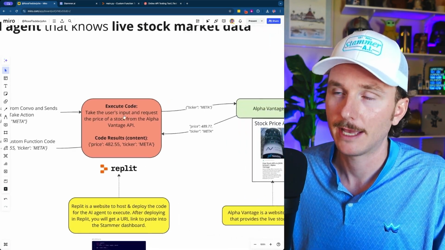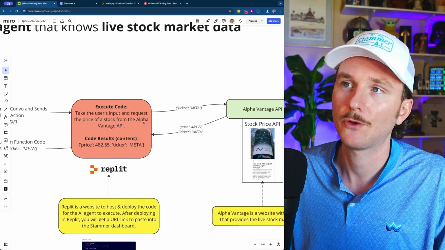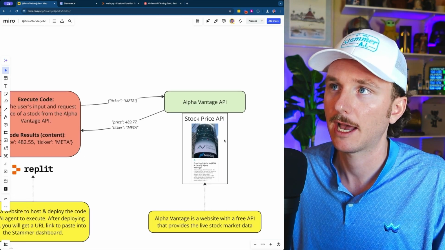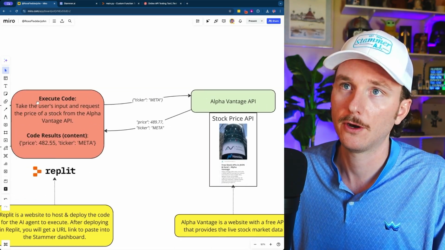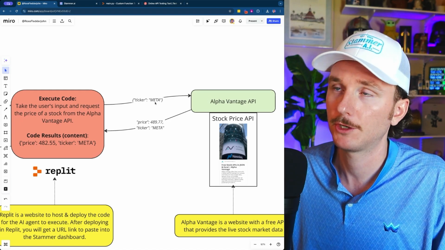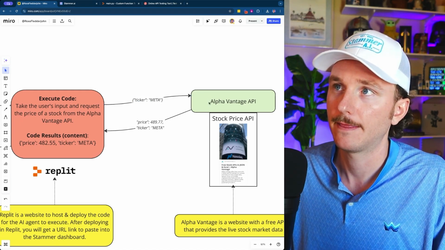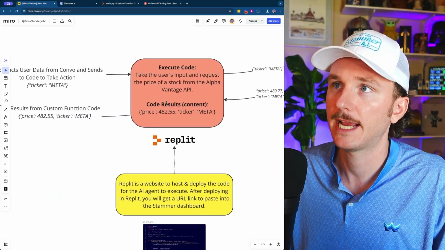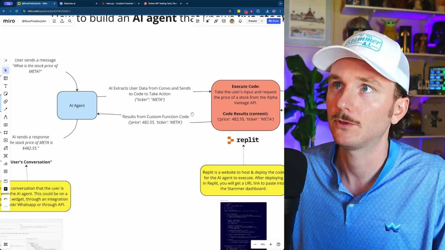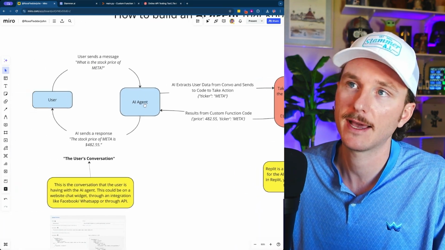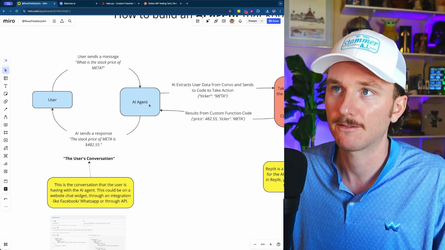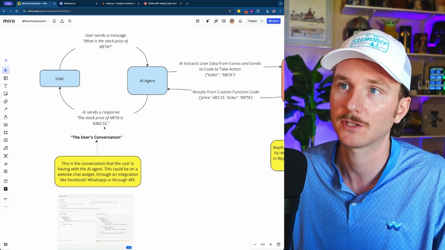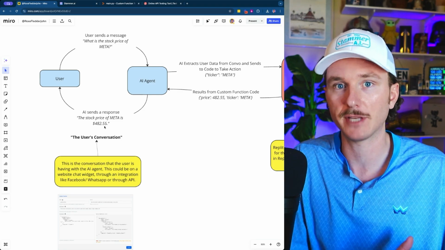so that it can be executed by the code. Now, the code that is being written is connected to what's called the Alpha Vantage API. And this is just a free website API that has live stock market data. And so basically the code is saying, hey, Alpha Vantage, I want you to find the current stock price of Meta and then return that information to me. So Alpha Vantage will get the information and it will return the data, at which point the code will then be able to return that information back to the AI agent. The AI agent then uses that information live to create a response that has the actual price of the stock. And all of this happens seamlessly within a few seconds or milliseconds.